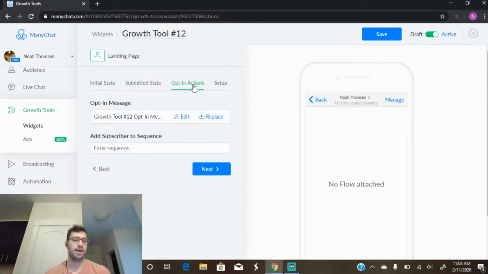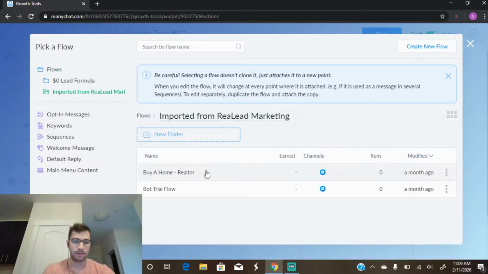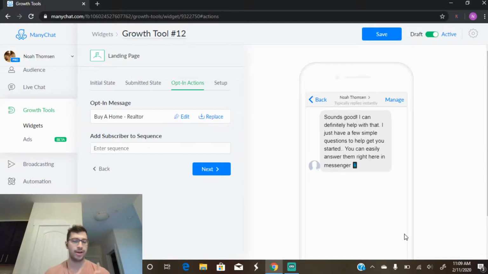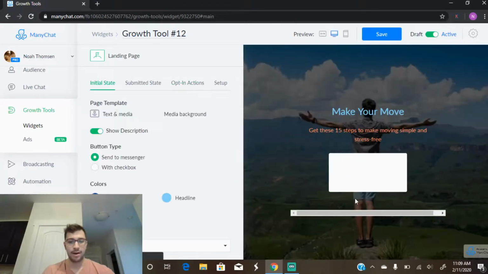A super cool thing here is when we go to opt-in options, we can create a flow that's going to talk to them instantly through Messenger. If you don't know what I'm talking about, I have another video that's all about the flows, so you can learn what I'm talking about there. But we can just hit replace, and then we can add our, say this is our buy a home flow, right? We want to get it set up so we get their phone number, their email, and then we'll send them over that 15 steps to home ownership or whatever it is. So in our opt-in options here, we'll just click replace, and then we'll find that flow and click there. Once they submit, they click send to Messenger, they're going to get this flow started in Messenger.